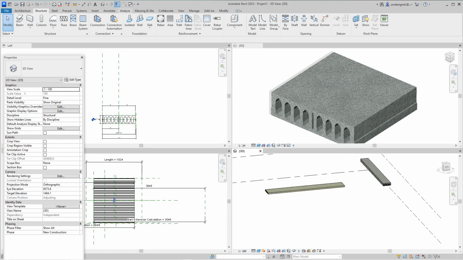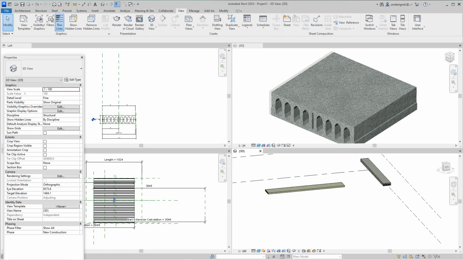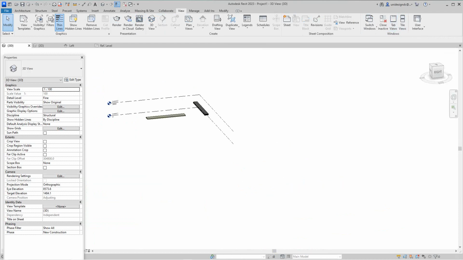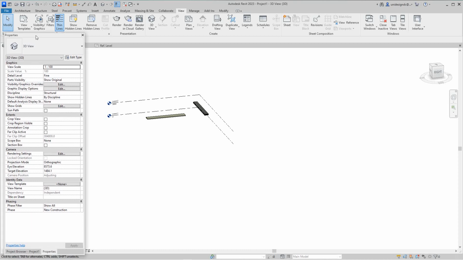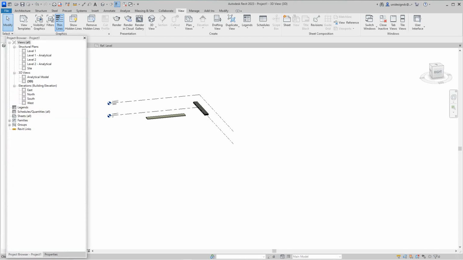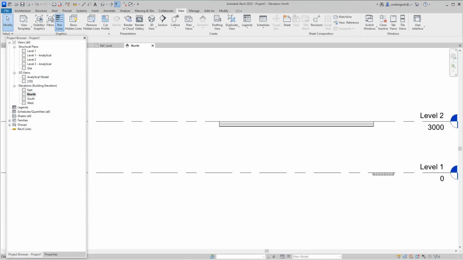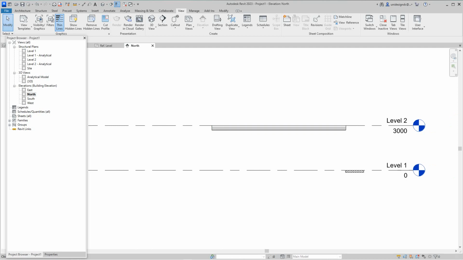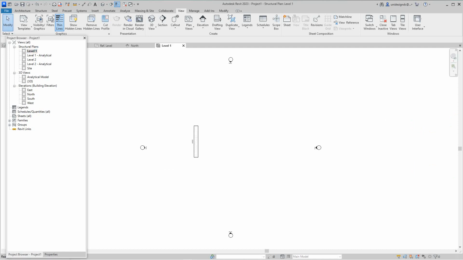So then let's just tab these views. And let's go in here and see what we can do here. Put my project browser here. And let's go look at our north elevation. And then let's go look at our level 1. So let's just go here and do a floor plan level 1. Let's just draw some walls here.